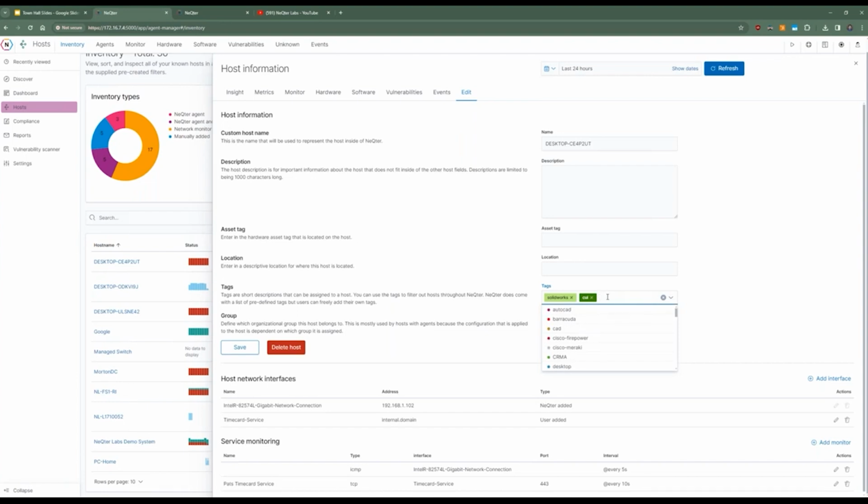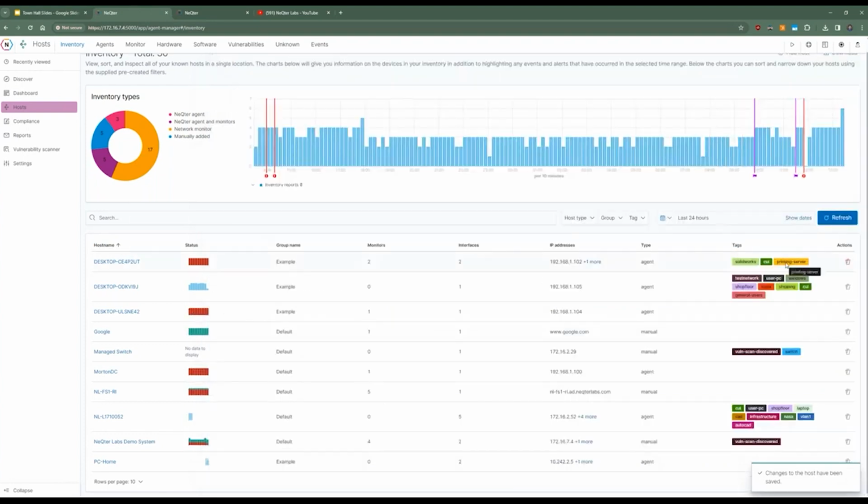So say, I'm trying to think of a good tag to use that's not already in here. Okay, so one that's not in here is maybe I wanted to say this is a printing server, right? This asset. So I could type out printing server, or I could just put printing. And if I hit enter, we're now going to have a new tag with a new color, printing server, that I can go and hit save.